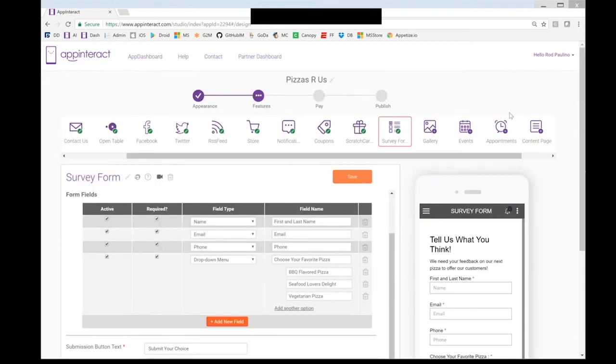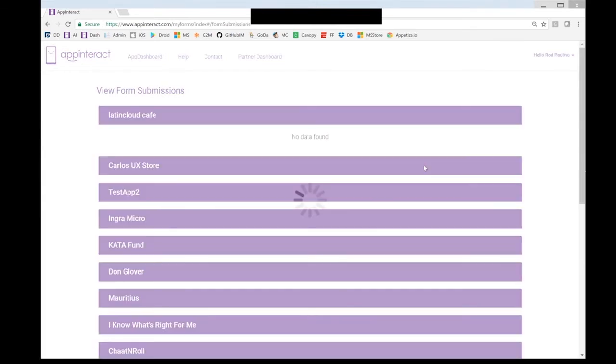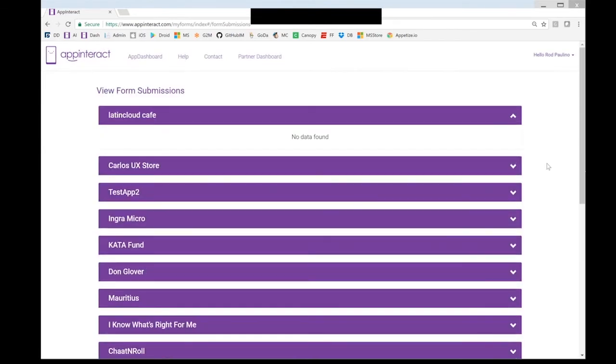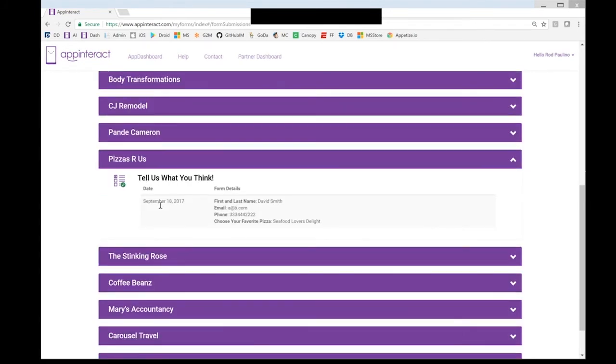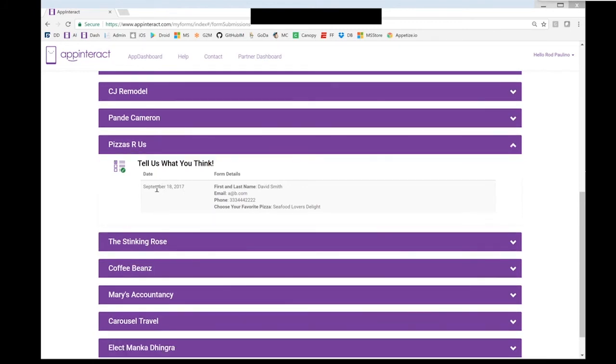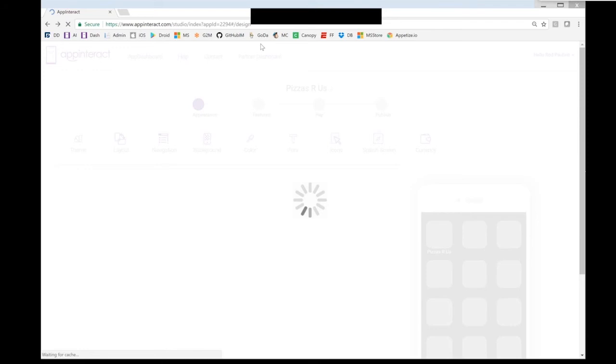And now, I know that while looking through this app platform, I can also look at form submissions here. And if I look at the survey, I'm actually logged in as a distributor, but now if I choose the Pizzas R Us, there it is that I can see in my form submission. Tell us what you think. Dated today, David Smith, and then there's the Seafood Lover's Delight right there. All right. So with that, I think the demo is done.